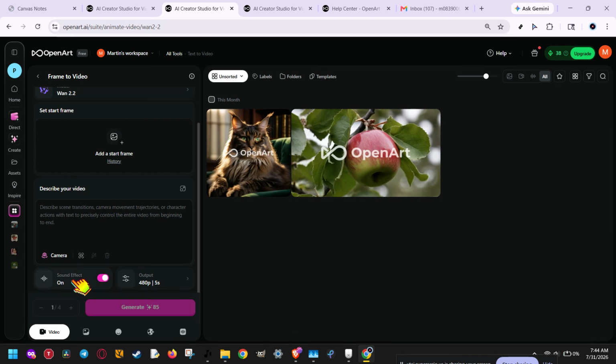And that's how to create a video in OpenArt. It's a straightforward workflow once you know where everything is, and with the right prompt and references, you can get some really impressive results.